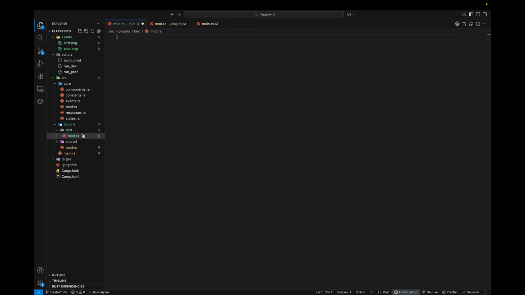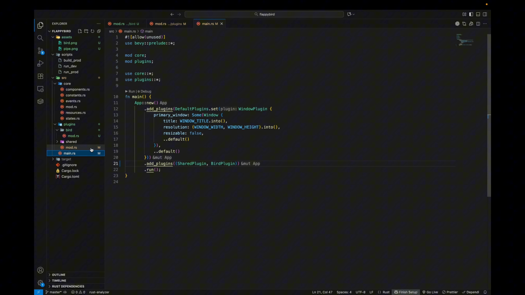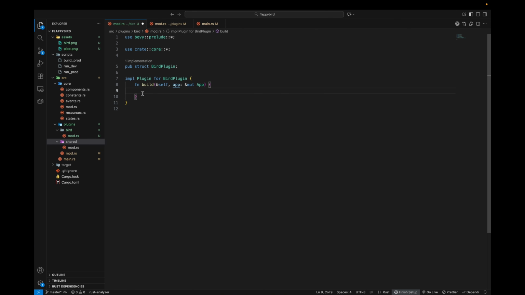Then I created a new plugin called bird, and I'm just going to define an empty plugin, and I'm going to export this from the mod file and also include this plugin in the main.rs file. Okay. Before we plot the bird, we need to first load these two sprites.